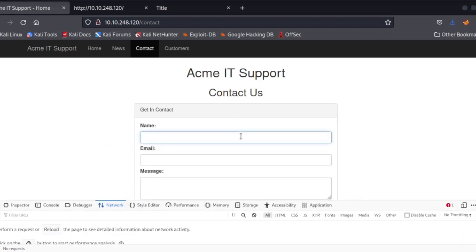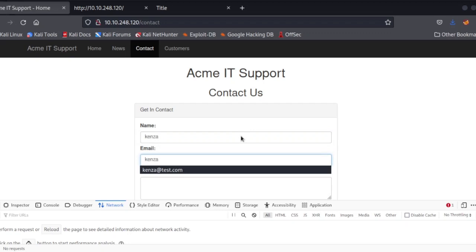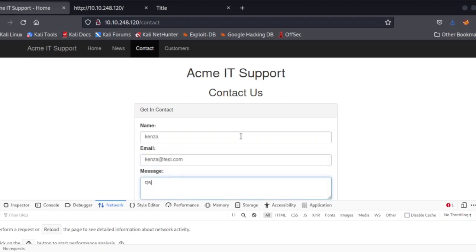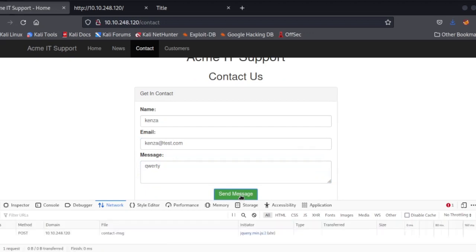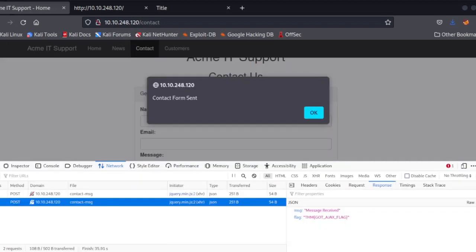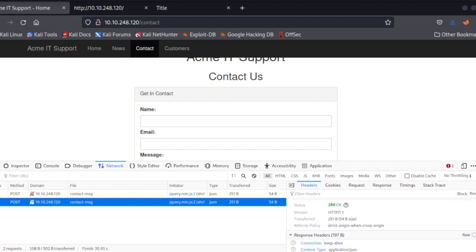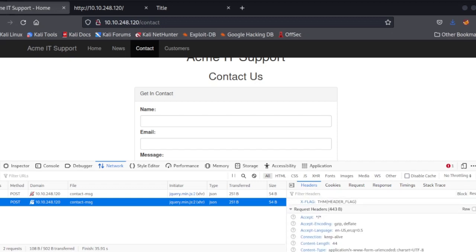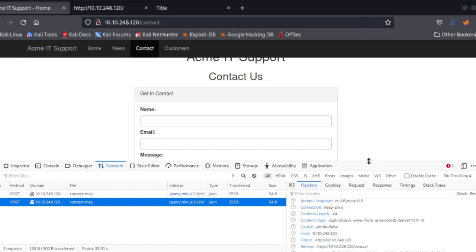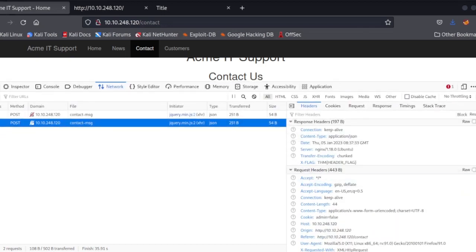Let's put anything here and send the message. Here we go. What we can see is that the message was sent with the POST method. There are the headers, as you can see. Let's open this a bit bigger.